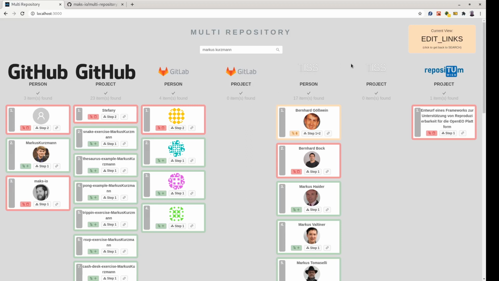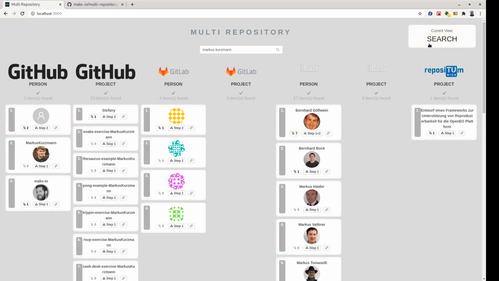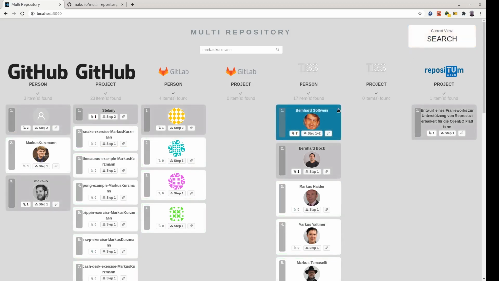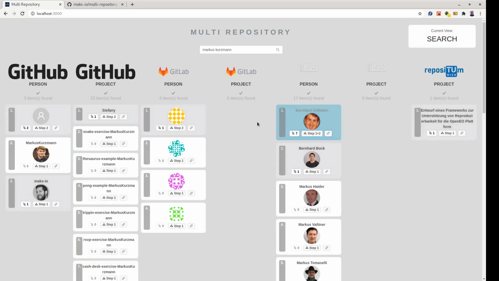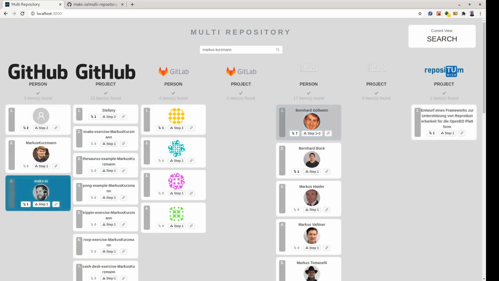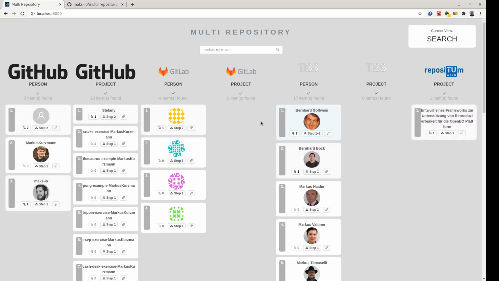And of course you can leave this mode again just by clicking there, or just by clicking here. And as you can see, when I hover now over Bernhard Gößwein, it will also hover my GitHub user because they are linked now. So that's rather nice, I think.